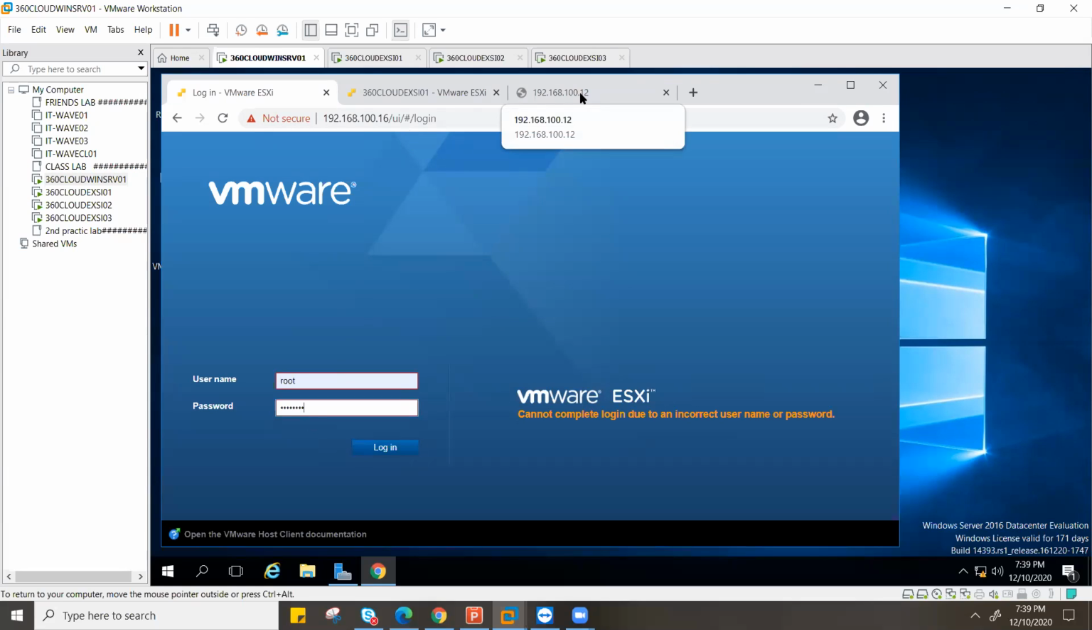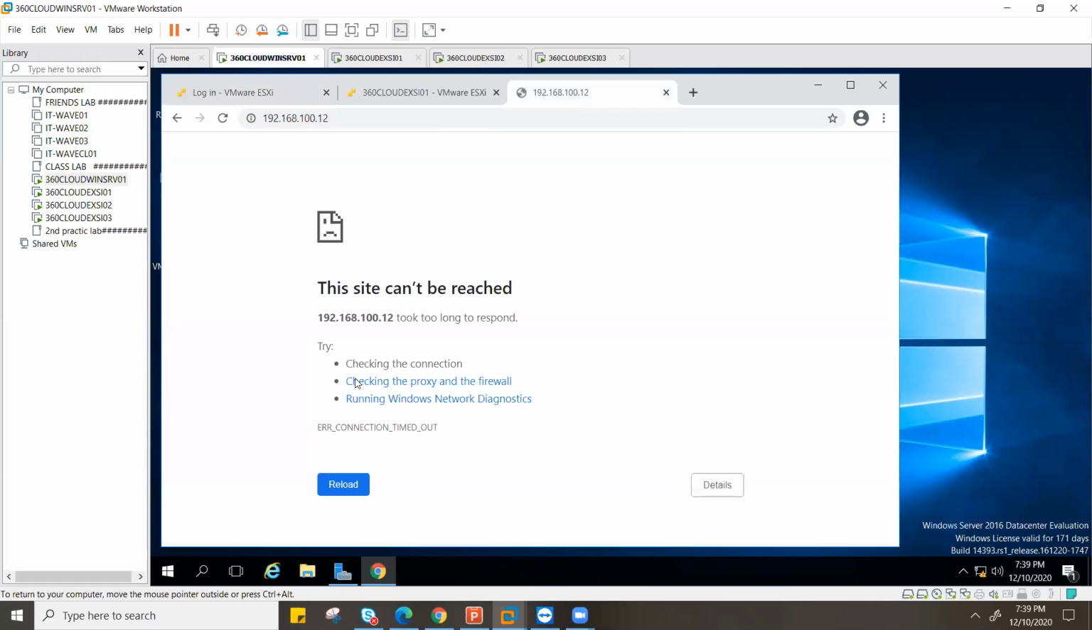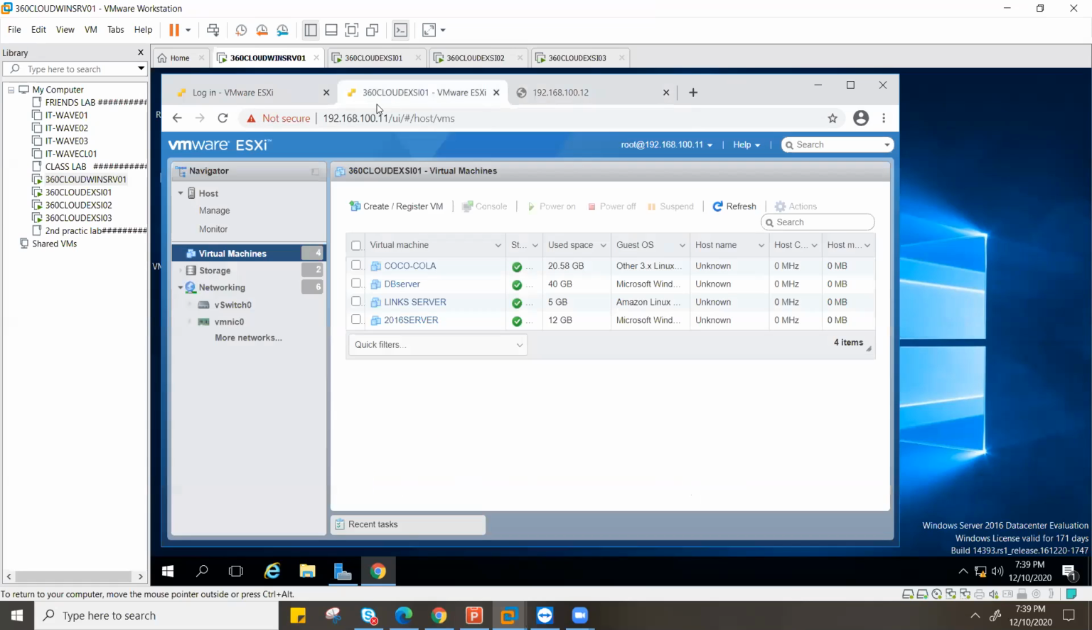So does ESXi 2 have vCenter, or is vCenter on 1 or 3? I think all of them have it. All of them have vCenter? Yes, sir. Sorry to interrupt, but Win SRB01 should have the vCenter. That's it. You should not have vCenter on everyone.